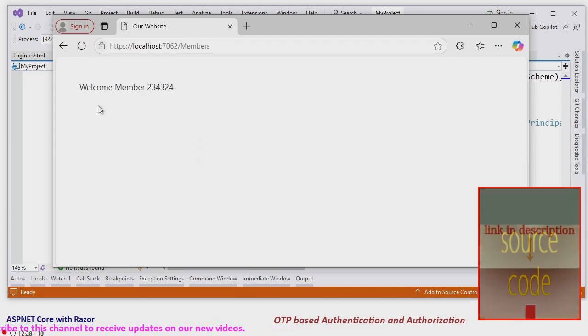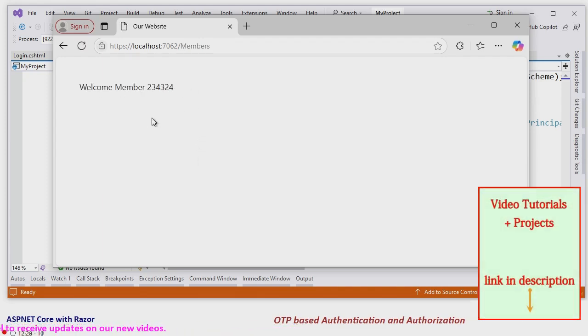and this way the user reaches the members home page. I'll close it right now.